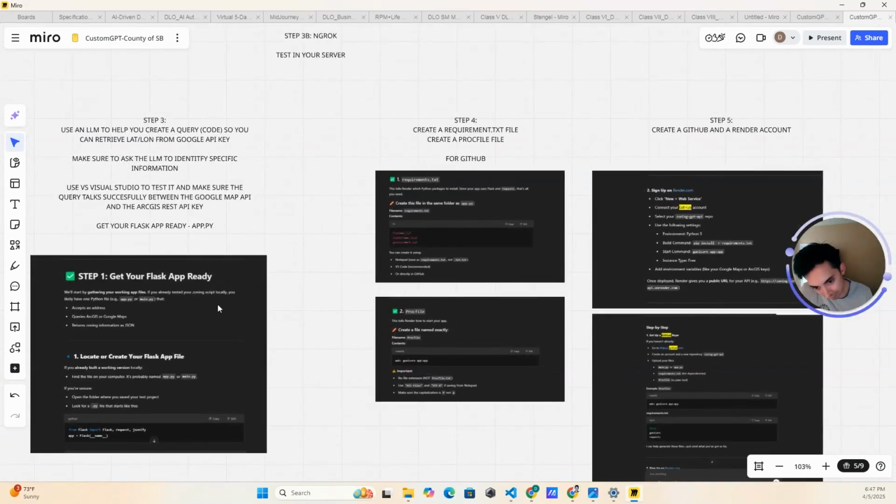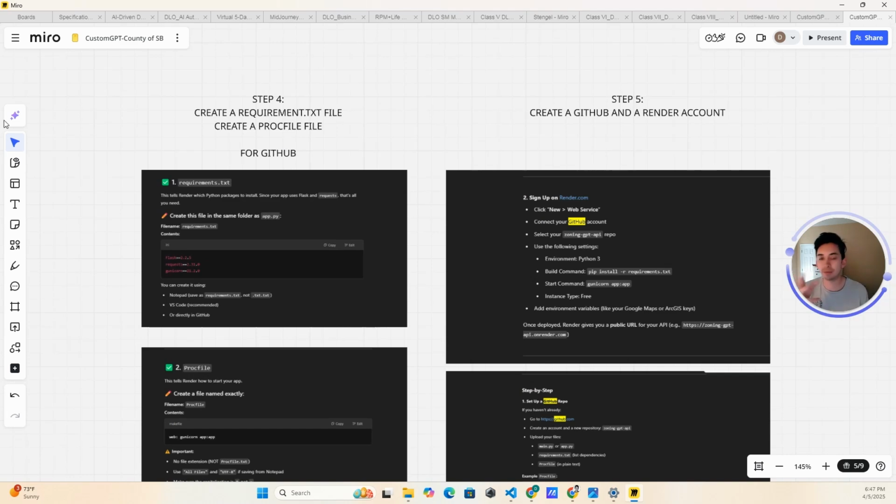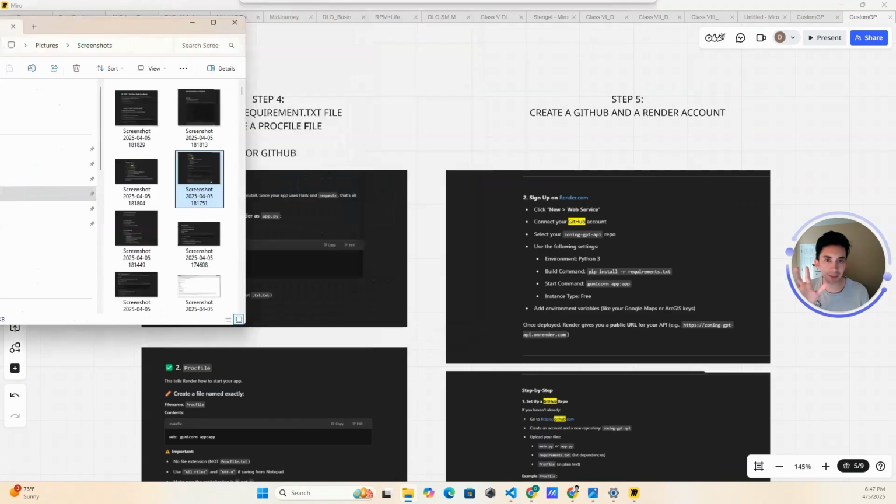So once you create the Flask app, the next step is to create, again, I'm not sure exactly, but this is kind of to activate and work together. So in GitHub, before you get to GitHub, you have to have 3 files ready.